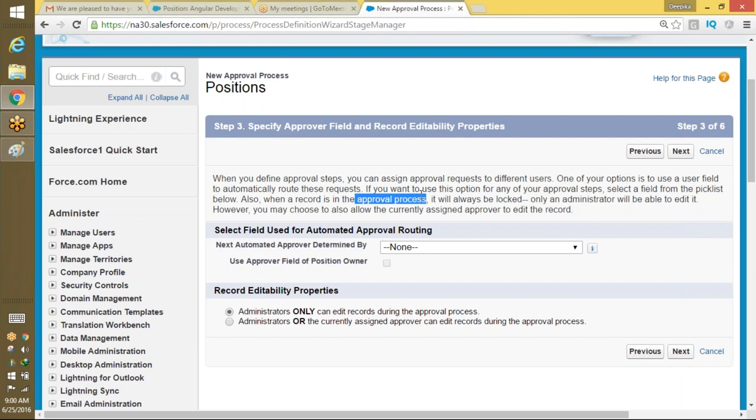However, you may also choose to allow a currently assigned approver to edit the record. So the person who is approving it, you can give him the permission as well that this person can also edit it. So you can select who will be able to edit it. Are you going to make sure that only the administrator can edit the records during the approval process, or the administrator and the person who is going to approve will be able to edit it? You can select whichever you want from here.